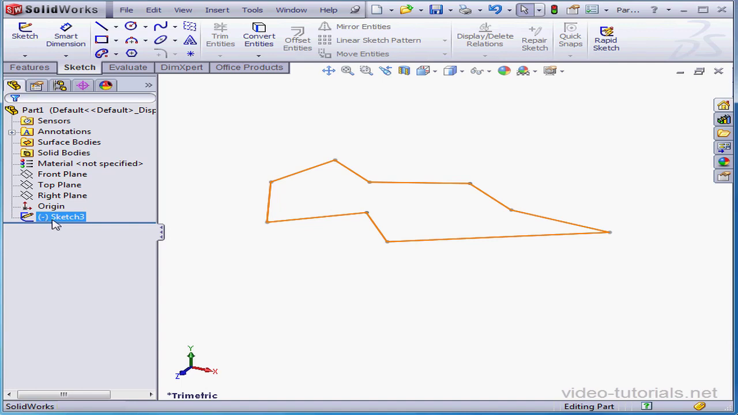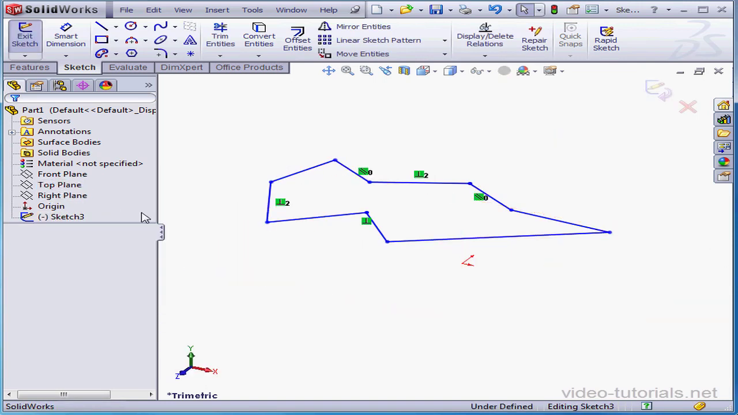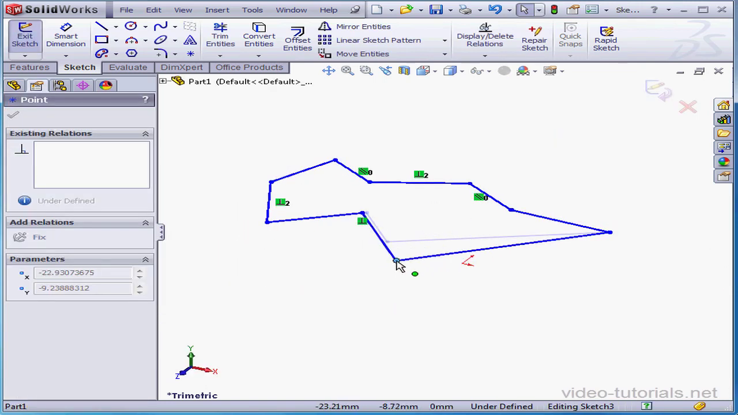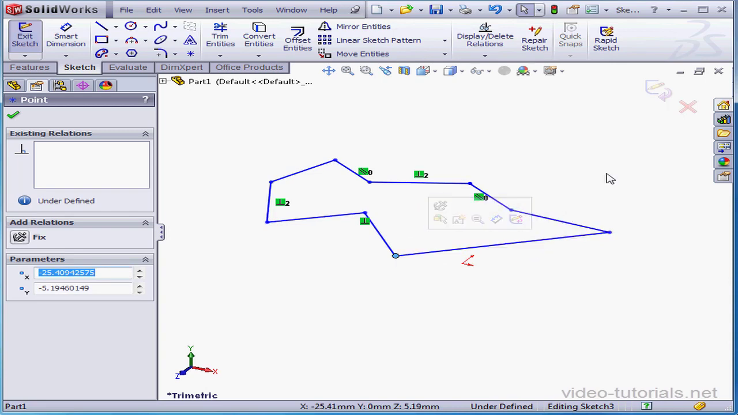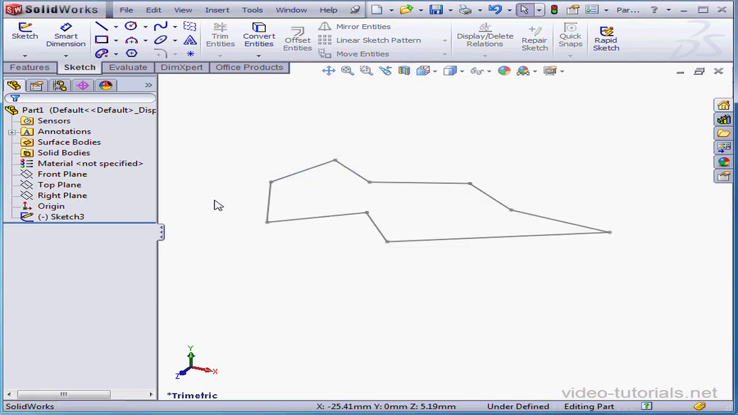Now let's edit this sketch. I right-click on its node in the Feature Manager design tree and select the Edit Sketch command. Now I can make my changes. When I'm done, I exit. If I want to disregard my changes, I just click the red X. SOLIDWORKS asks me to confirm that. Discard and exit, yes.